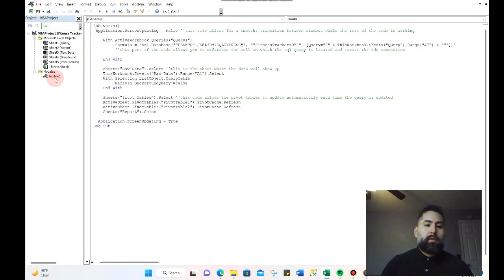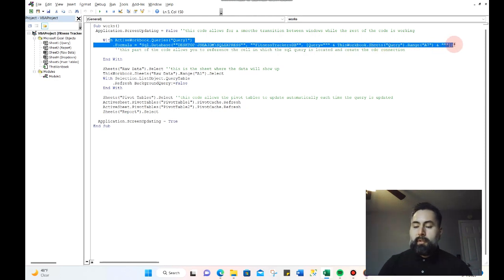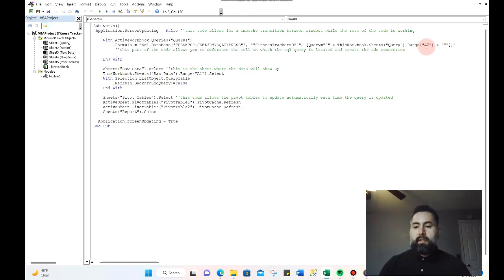So this is the code that I'm using. This is the one that I used to manipulate the data. So as you can see, I'm referencing the A7 cell where I have my query organized, and then this is the database that I'm using, and then this is the server name, and it's going to get outputted into this raw data sheet right here.